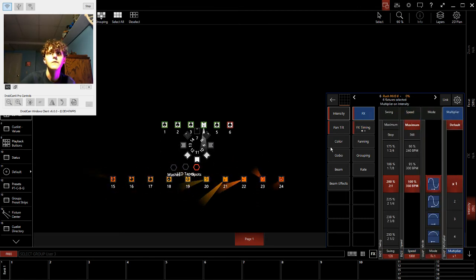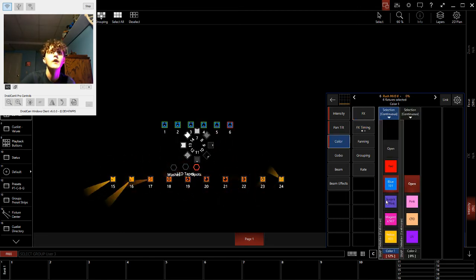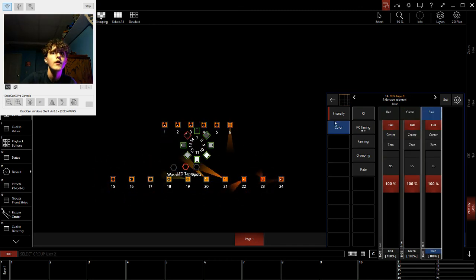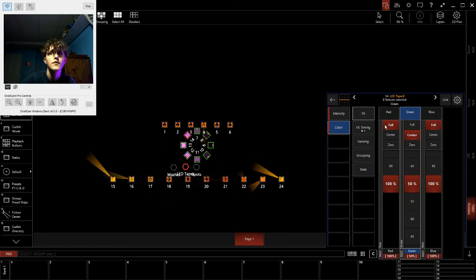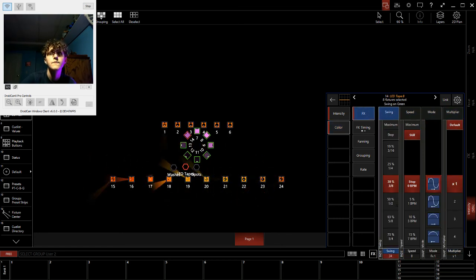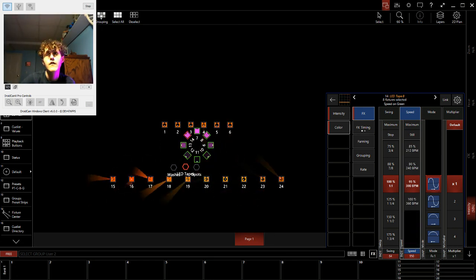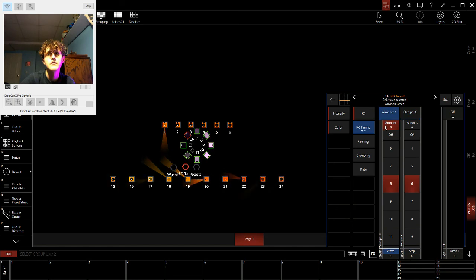So we can make that go fast. We can set our color. What should it be? Orange. Let's make our LED tape have some effects on the color. Let's make it kind of like fading magenta to white. Have that going fast. And boom, look at this cool effect we've made.